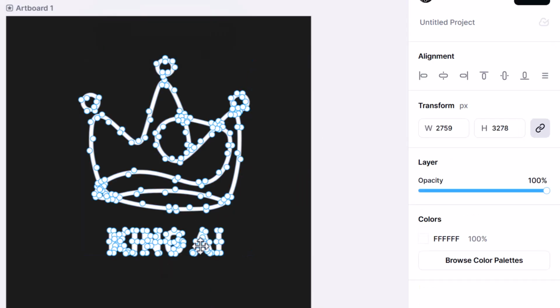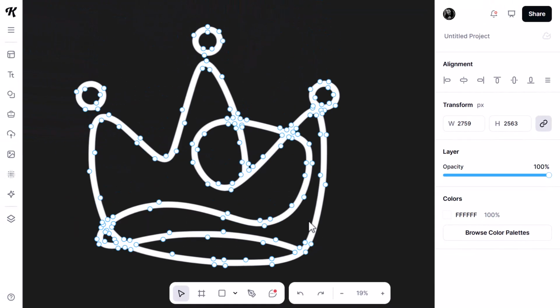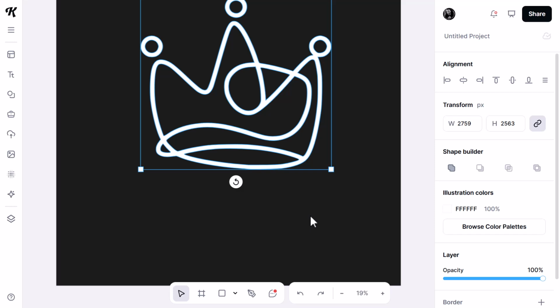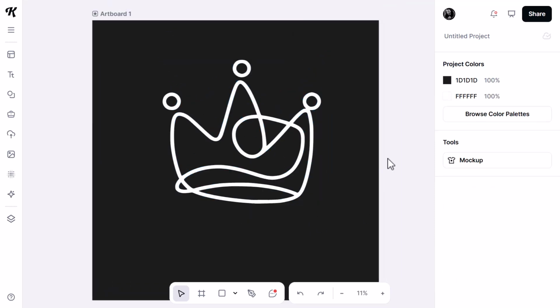I can simply double click, zoom in, and I can highlight these points. I can hold down Shift and hit delete on my keyboard and slowly remove them, or even drag a box, hit delete, and they're all gone. So now, if I zoom out, I have my crown here by itself, but I still want to customize the color a little bit and get something a little bit different.